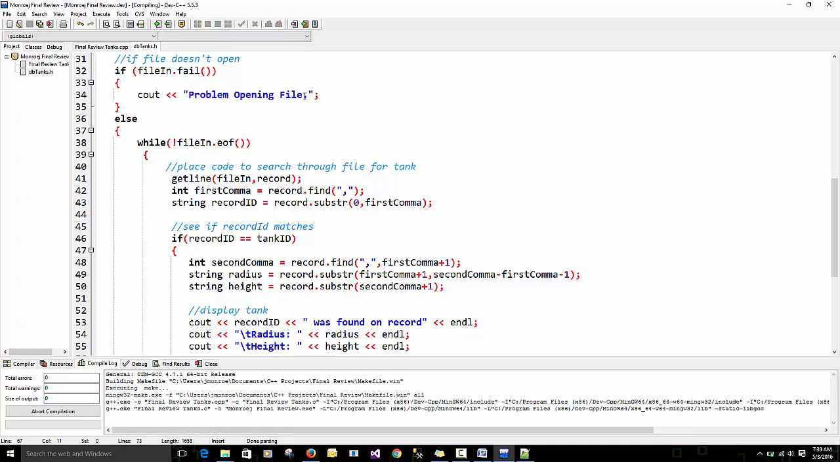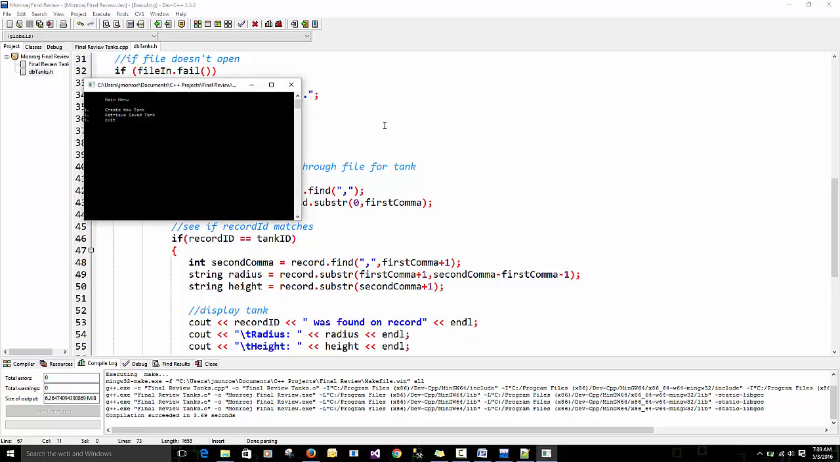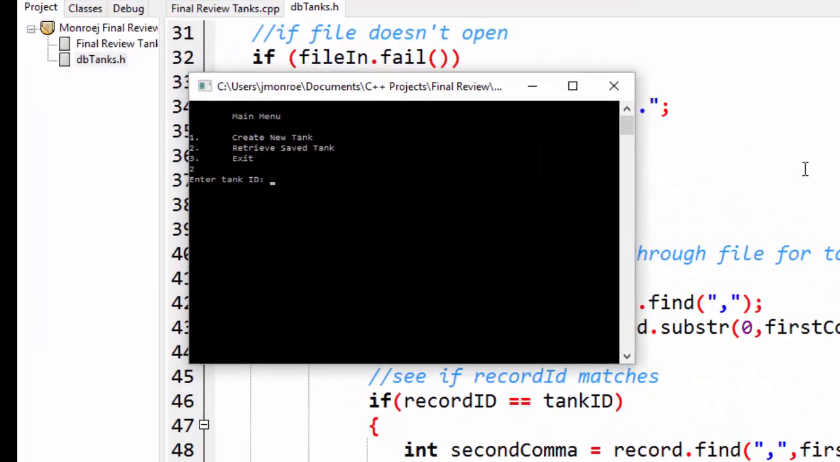Okay, so now let's compile and run it, and just test out the retrieve tank. Enter the tank ID. Let's do house propane. House propane was found on record, radius 1, height 2. There we go.